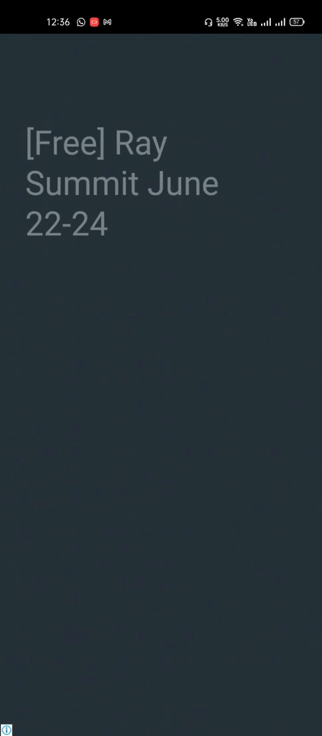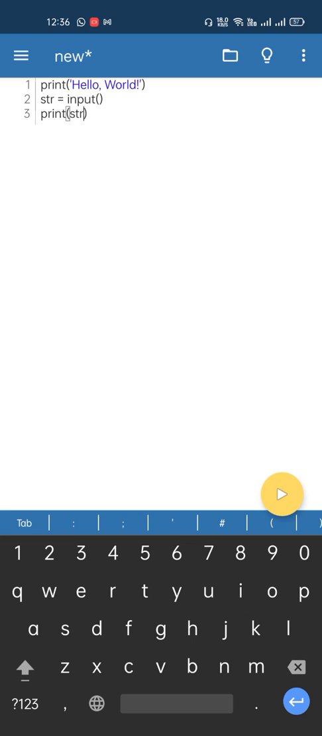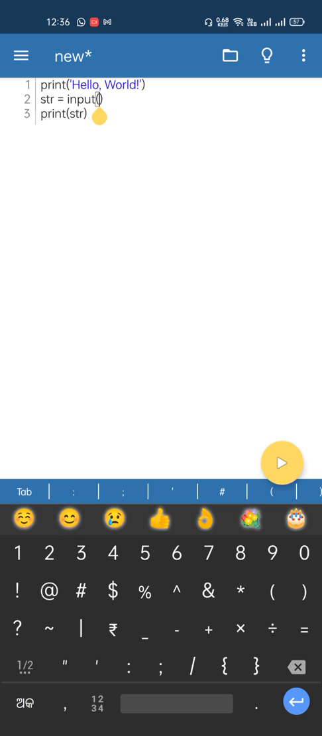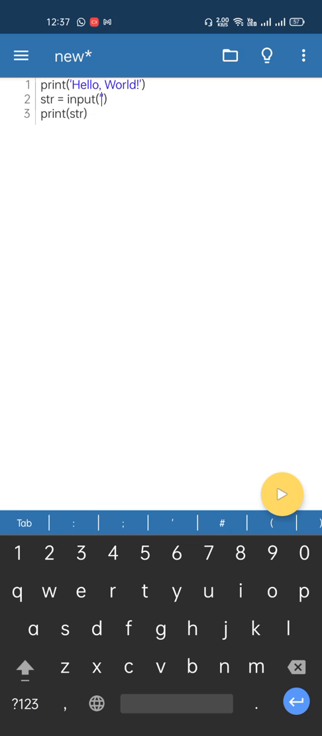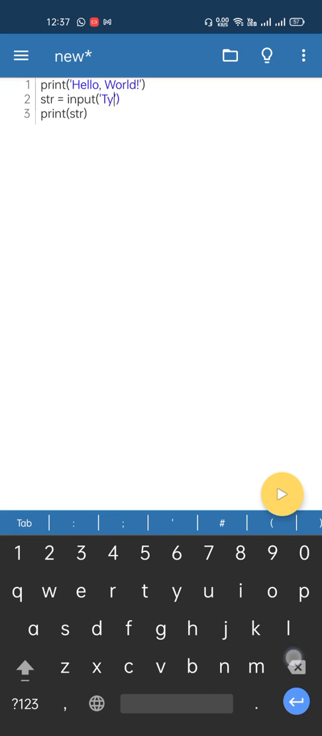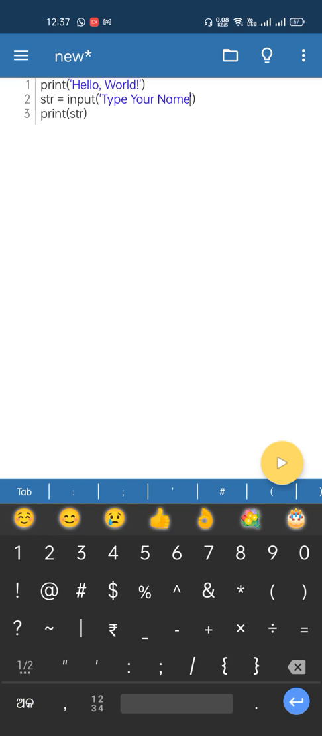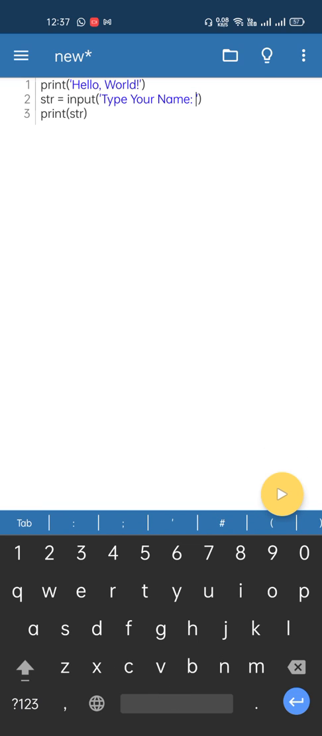Now let us go back and do some more here. Inside print input I'll write a message. I have just given one quote and it has taken the double quote. So in it I'll write type your name. I'll give a colon and a space.